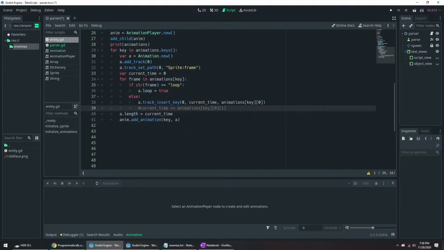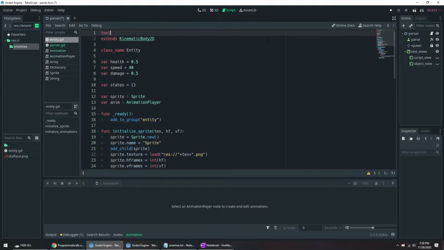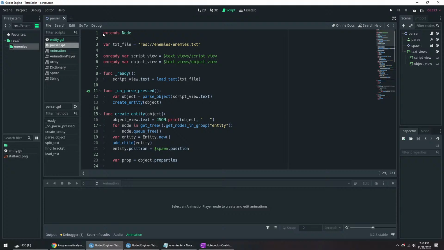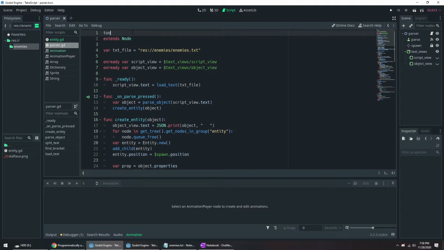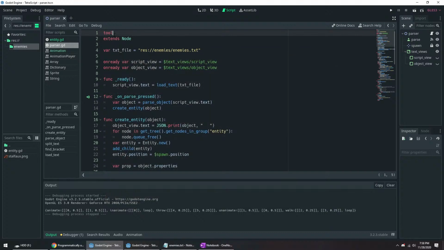You know what, I'm going to make this a tool script and do this from in-game. Hey, can I even do that? How do I forget how tool scripts work.